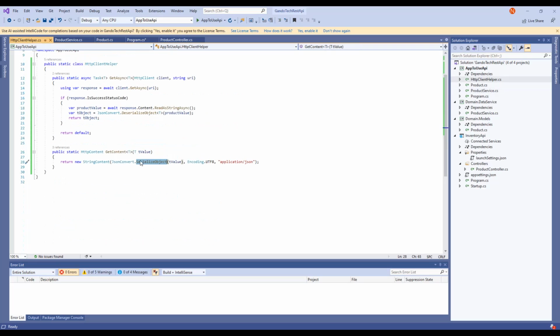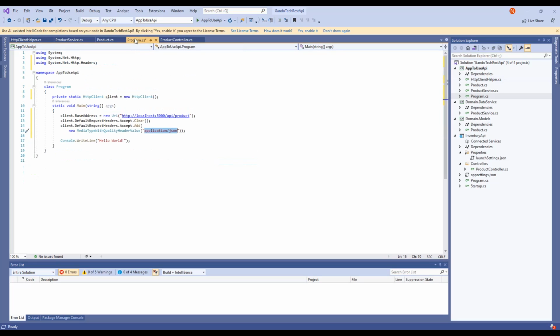Even if you go back to the helper, in here, once you are creating your content, apart from serializing your value to the JSON, you have to say, okay, it's JSON, be careful. Or if you want to send a plain text, then it's going to be just application text, something like this. So be careful about these things because otherwise you will get unsupported media type. Simple as that. So be careful.